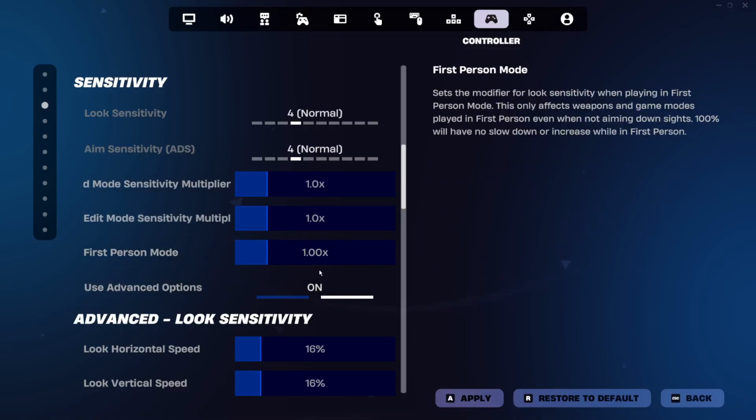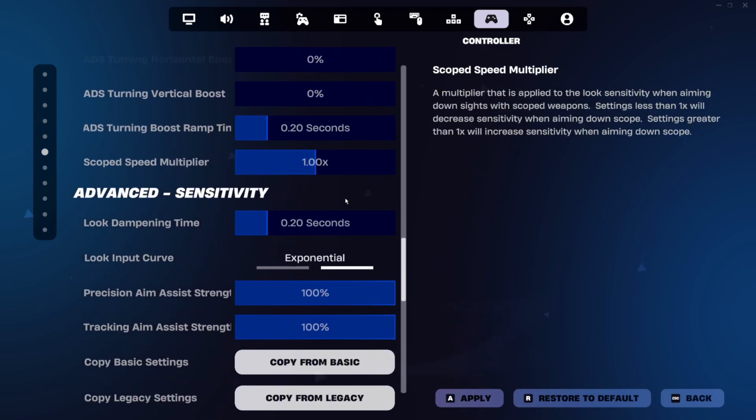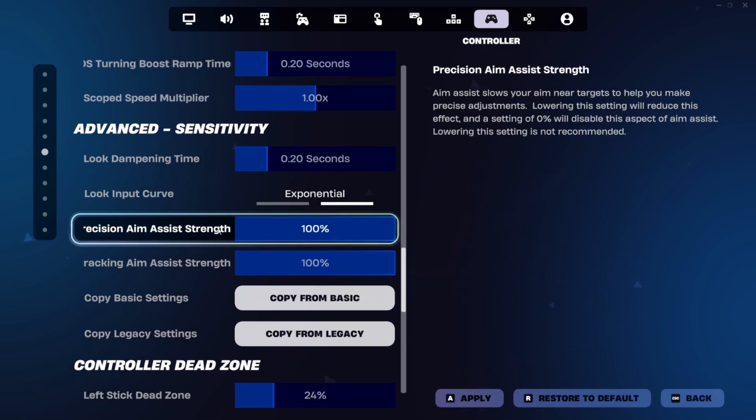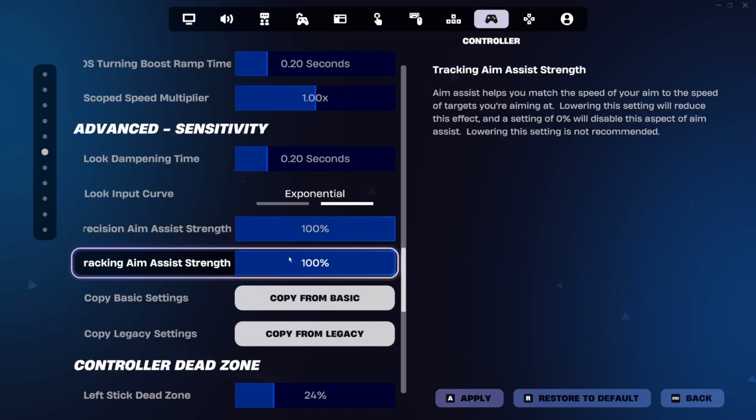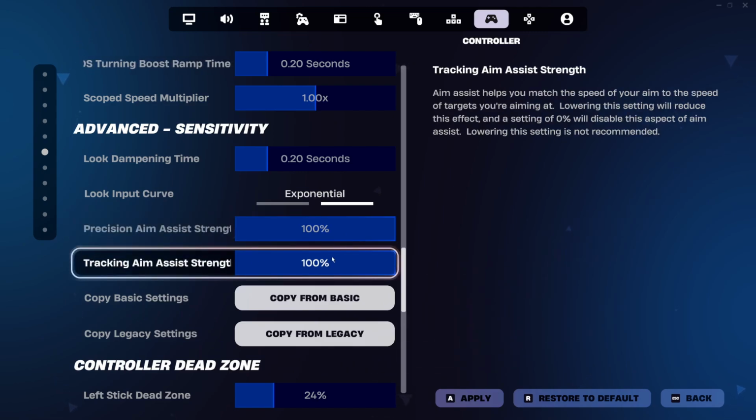And once you've done that, just scroll down slightly on this page. If you keep scrolling down, you want to look for these two options down here: precision aim assist strength, and tracking aim assist strength. Now make sure these are set to 100. So you want to put these all the way up to 100, and by doing that, that's going to enable the auto aim or aim assist feature on Fortnite.